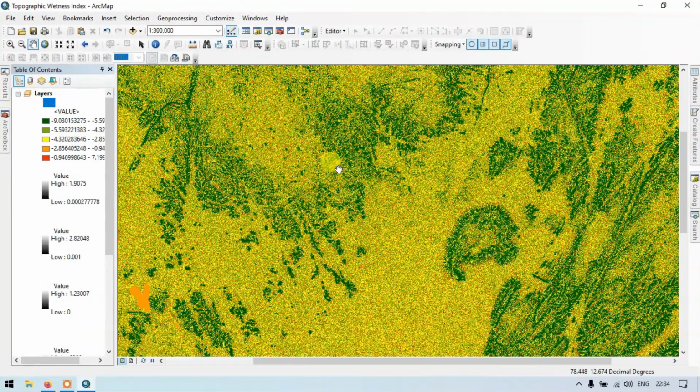In the next video, I will show you how to automate your work for this topographic index using Model Builder.